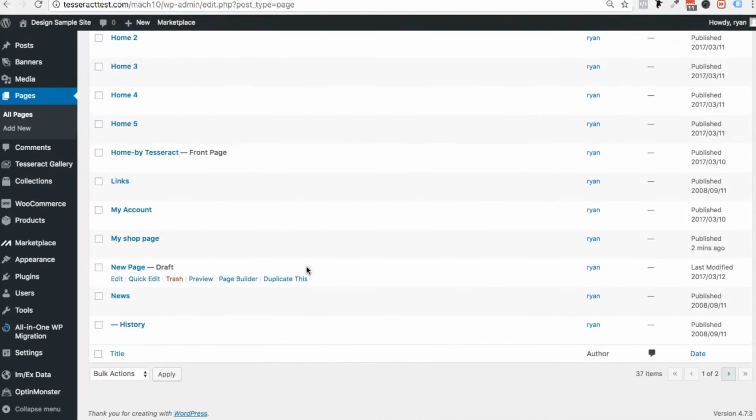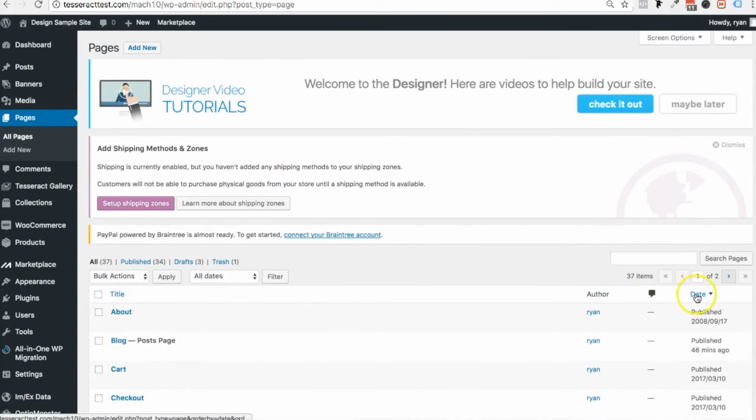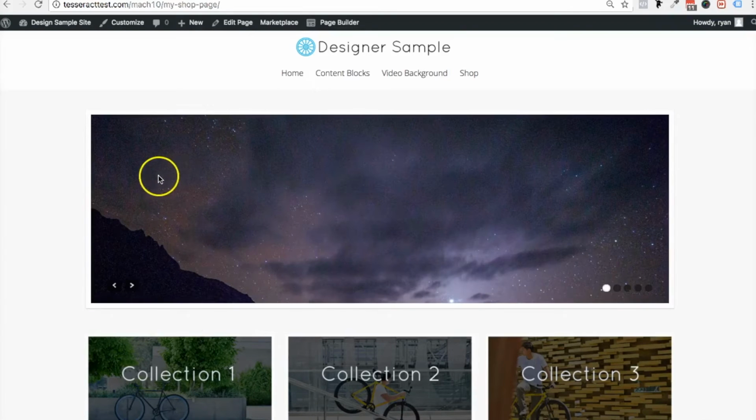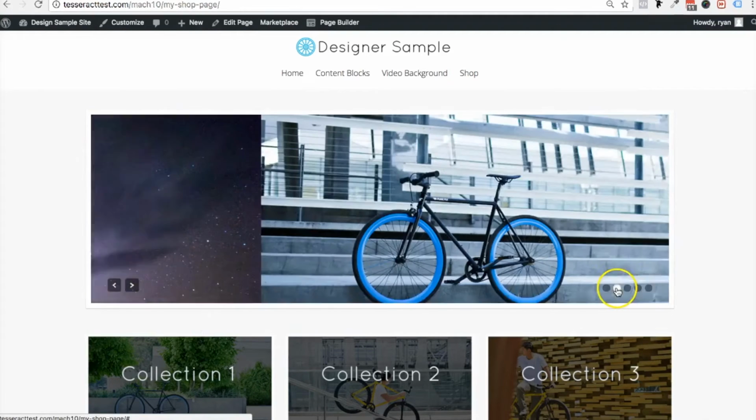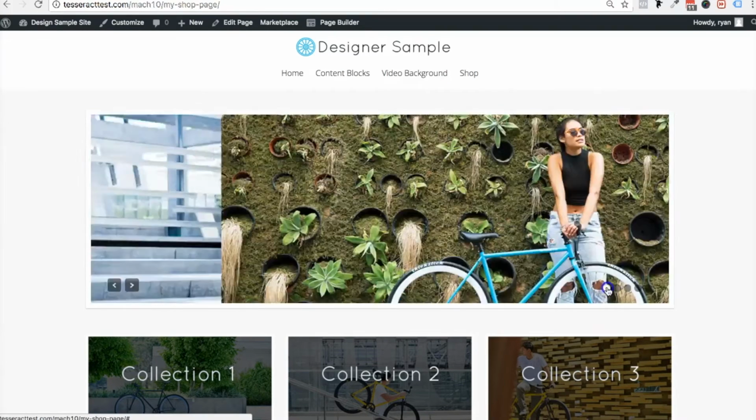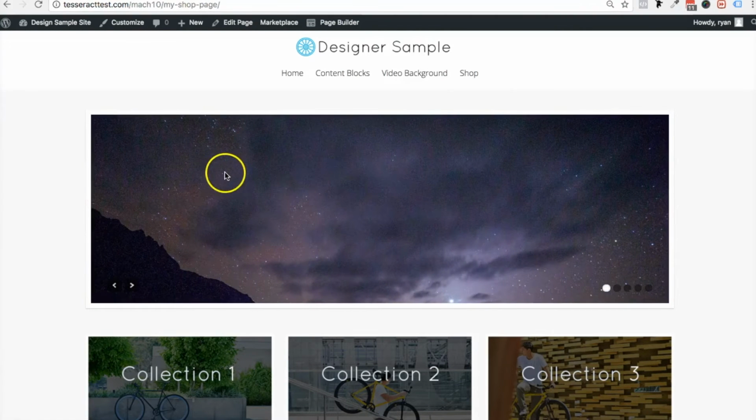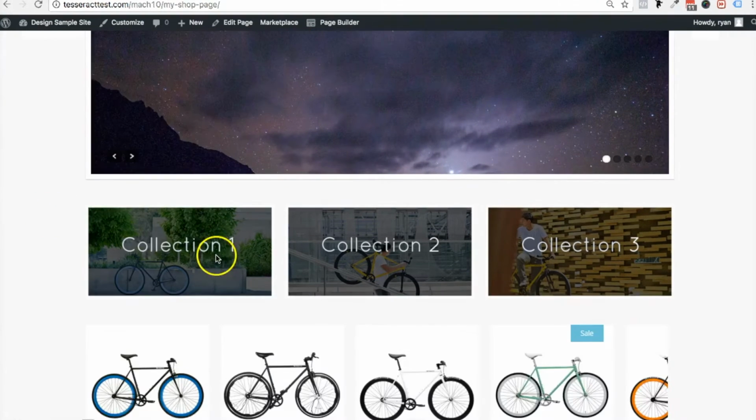Let me show you what it quickly looks like. I just made that page. So let me go back to my newest page by just going to the date. There it is, my shop page. I'm going to view this page. So I just added this. Notice it cropped it on the top, and I could slide through it though. But that's basically it, you have another banner. I just added a new banner. So that's how that works.